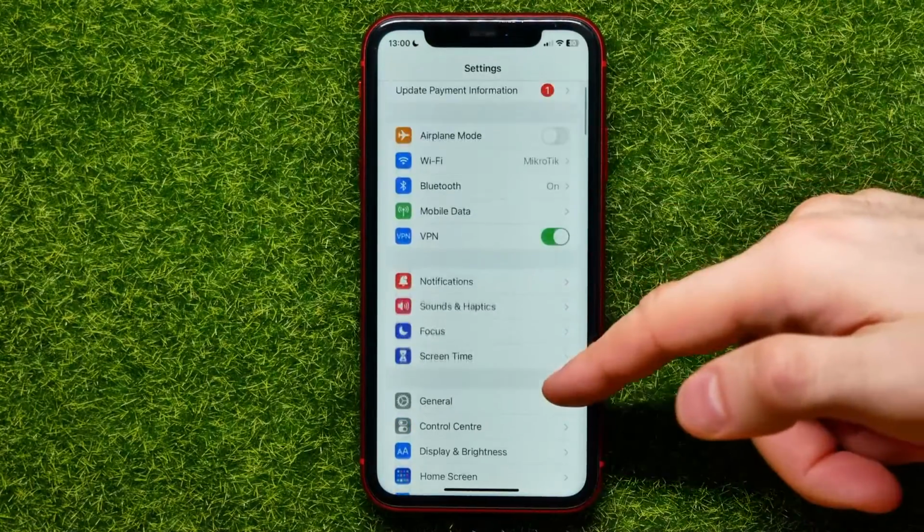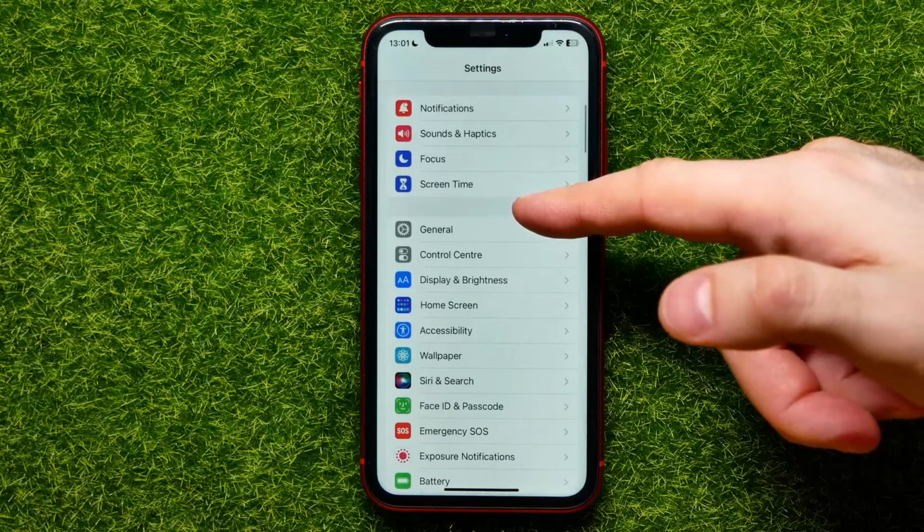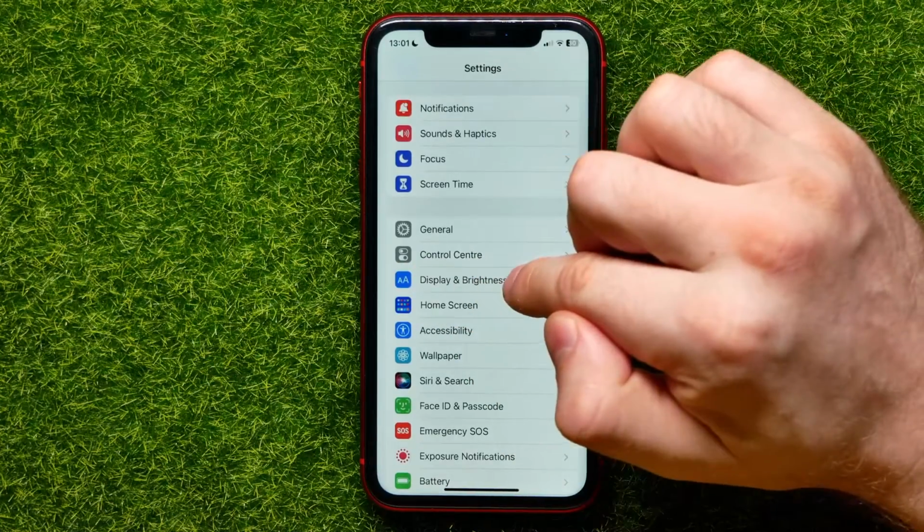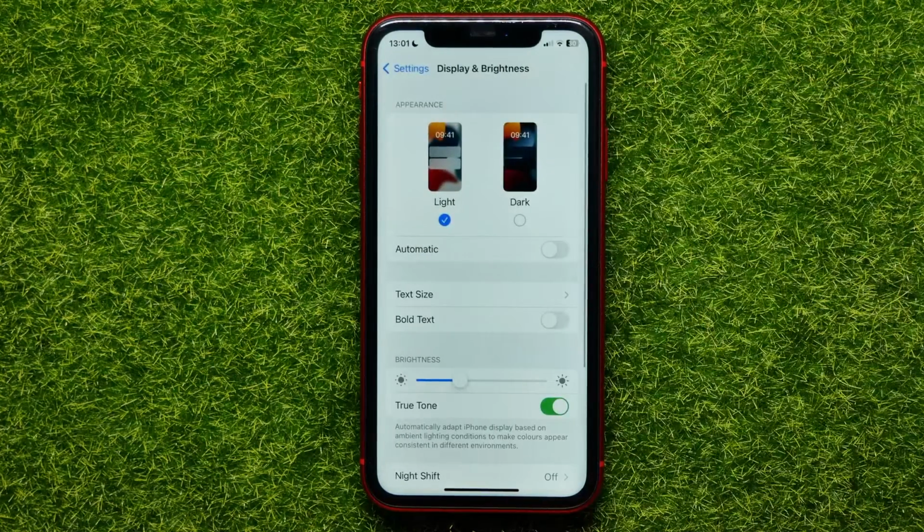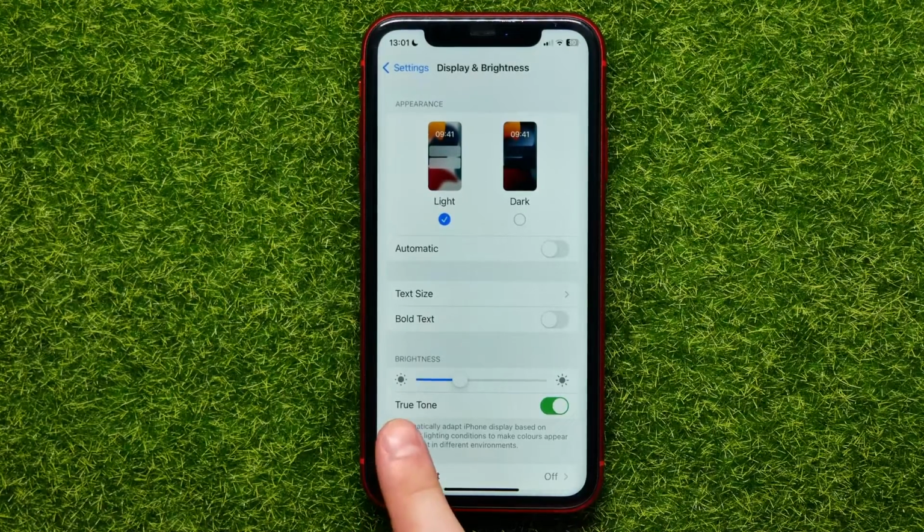After that, move on to the next step. Just go to Settings again, and right here open up Display and Brightness. And here all you have to do is disable True Tone. Here is True Tone, just hit that switcher to toggle it off.